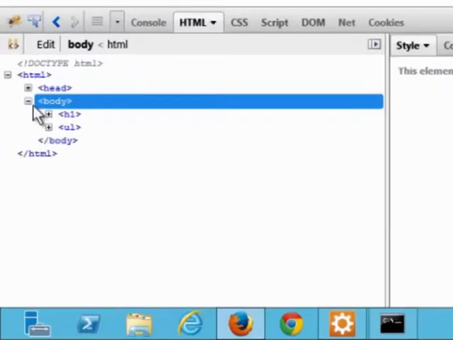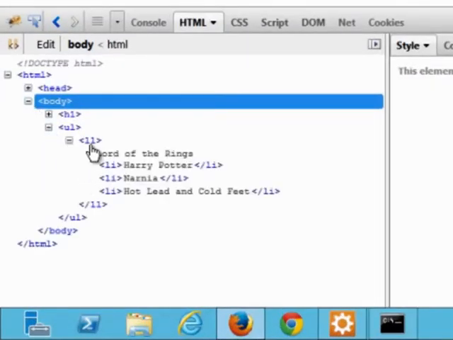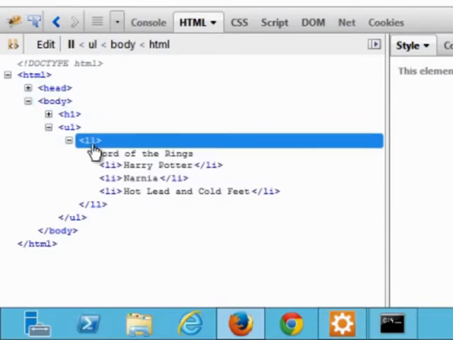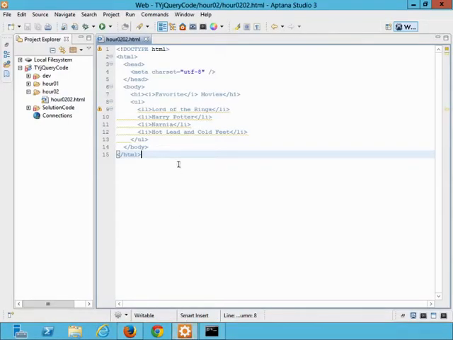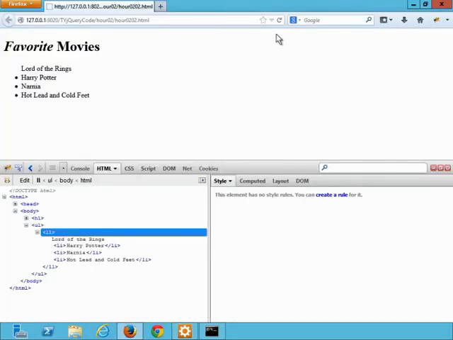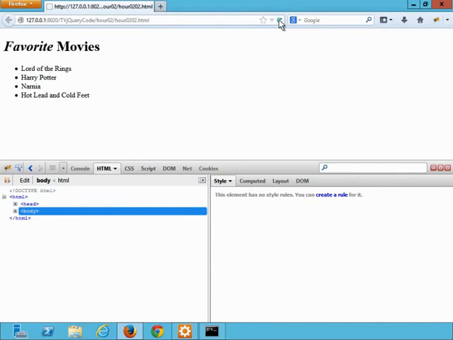In Firebug, let's expand the unordered list element, and immediately we see what the problem is. Lord of the Rings should use the LI tag, not LL. LL is obviously a typographical error. Again, let's return to the source file and correct that error. I'll use Control-S to save the file, and then we'll return to Firefox. We could press F5 to reload the page, or use the Reload button. Now it looks like everything has been fixed.